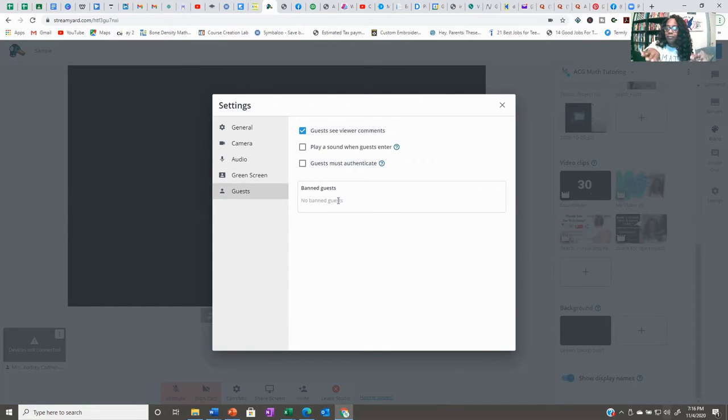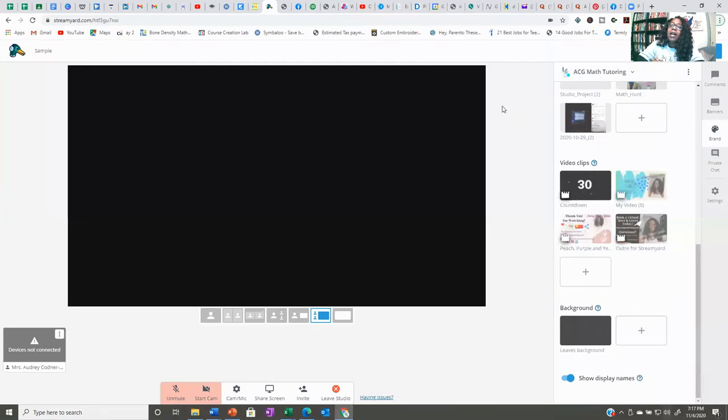And if you have any banned guests, if someone tries to get on, and if you ban them for whatever reason, they won't be able to come in. You just type their names in here and they will not be able to go into any of your live streams. It's kind of nice. I haven't used that yet. Yet is the operative word.